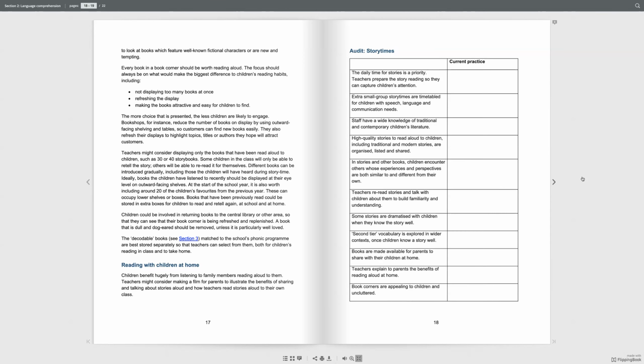Okay, the storytime audit. Here are your statements to think about. Food for thought. The daily time for stories is a priority. Teachers prepare the story reading so they can capture children's attention. Extra small group story times are timetabled for children with speech, language and communication needs. Staff have a wide knowledge of traditional and contemporary children's literature. High quality stories to read aloud to children, including traditional and modern stories, are organised, listed and shared.